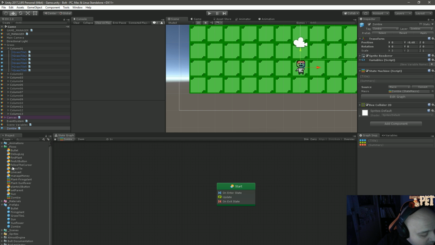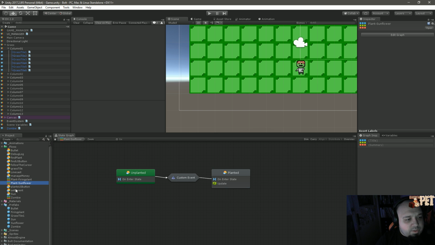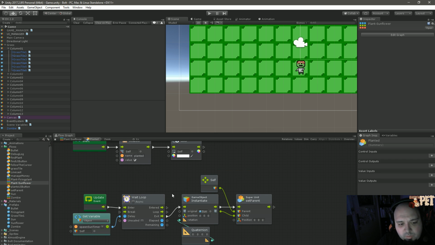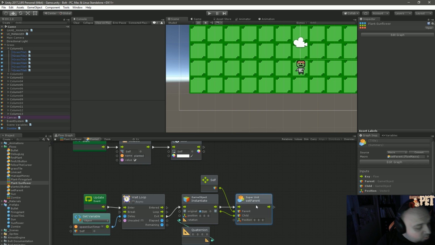So let's start with the spawning sun. In the last video, I believe that we did the plant sunflower, right? That when it's planted, we are instantiating a sun, which is a prefab. And we also need to talk about the set parent, because actually let's just tag it right now. Why would I write it down and then tag?